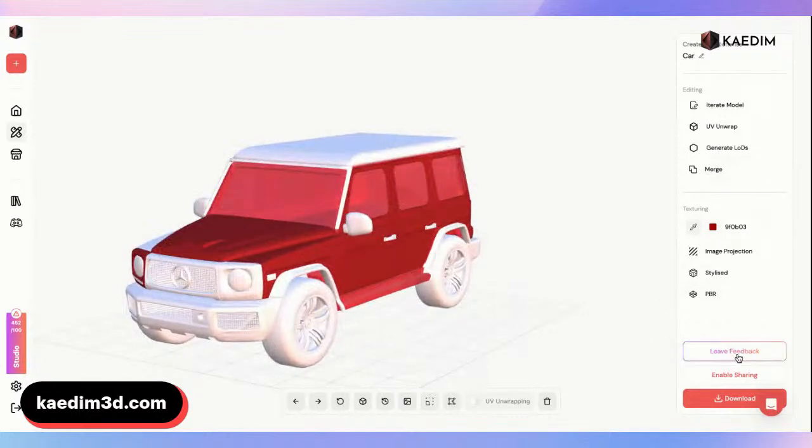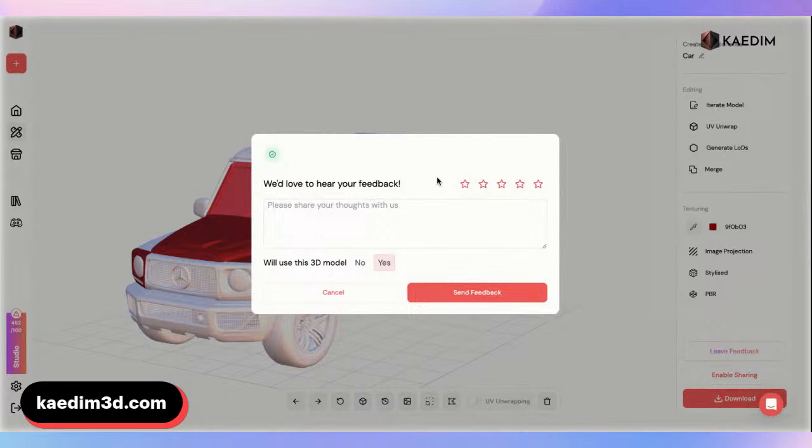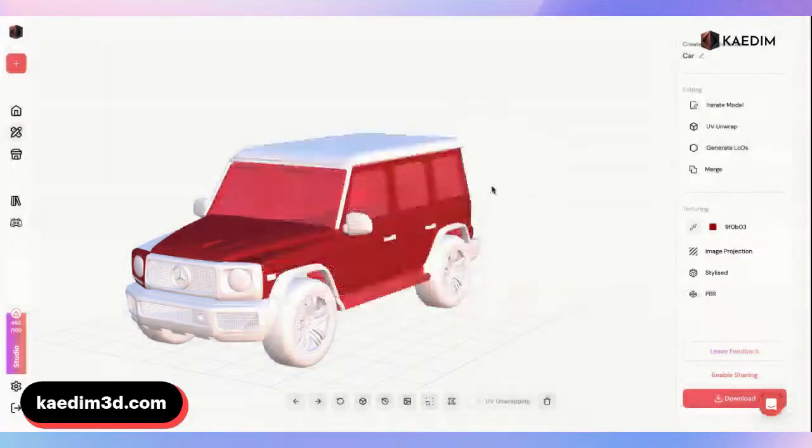And finally, you can also leave feedback. We'd love to hear what you think about your outputs. If you have any suggestions, even for our interface, whatever would be helpful to you, we would love to hear it. We are constantly improving both our generations and the user interface to make it as easy as possible for you to create 3D assets. So please let us know if you have any feedback or suggestions here.